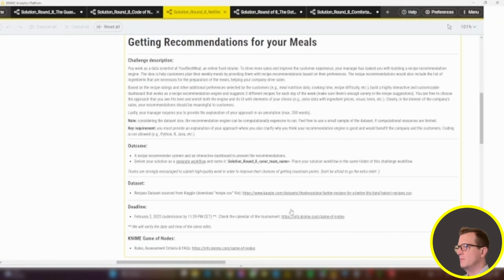So round of 4 between Team LSD and Team Code of Notes was about getting a meal recommendation engine going to drive more sales for an online food retailer. And the goal was to create an interactive app where the customer can select certain preferences and then gets recommendations for 3 different recipes for each day of the week.